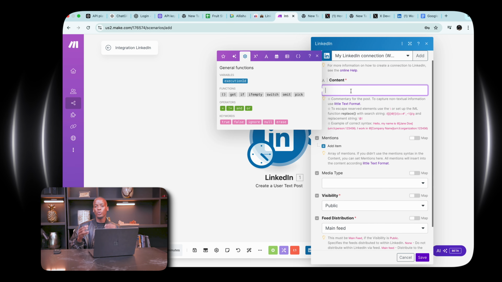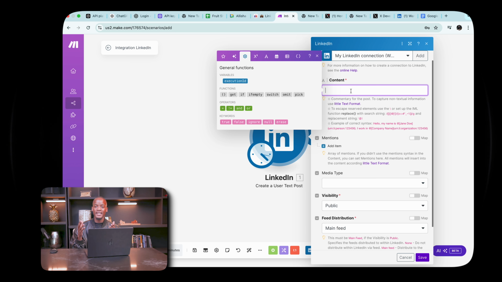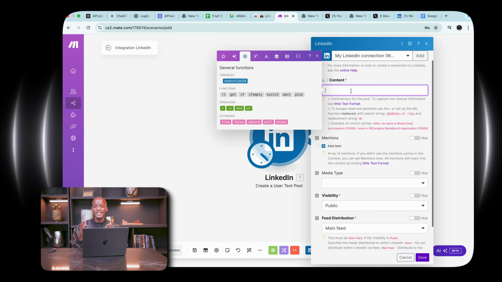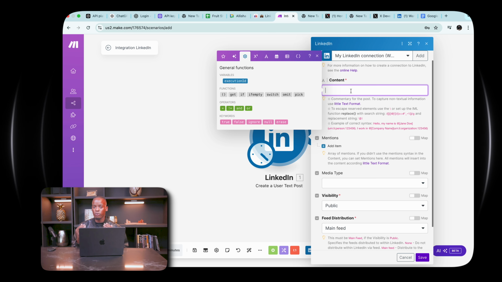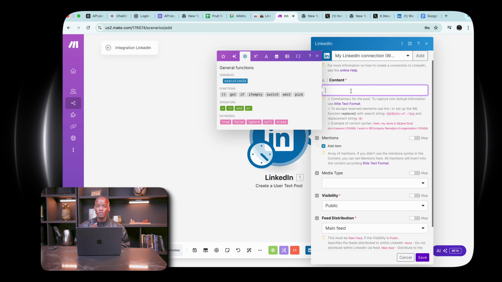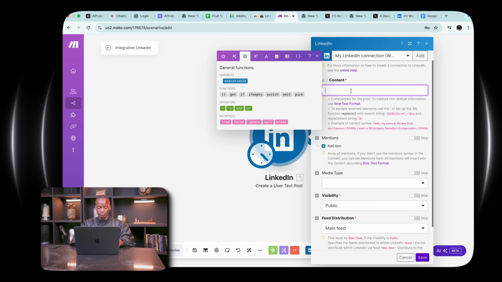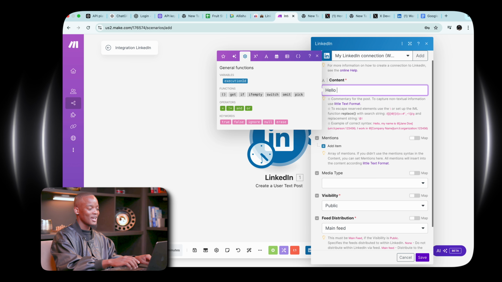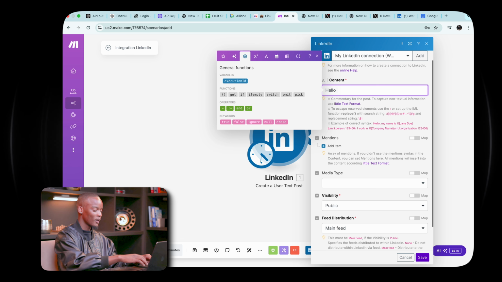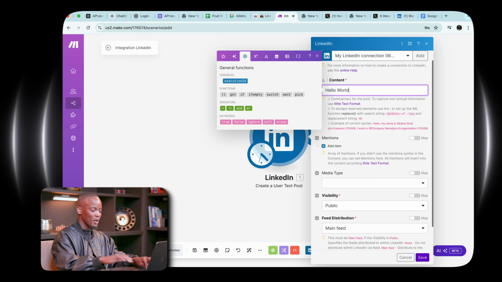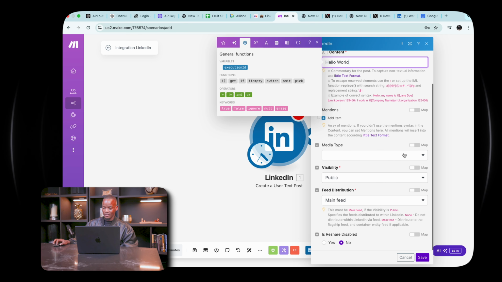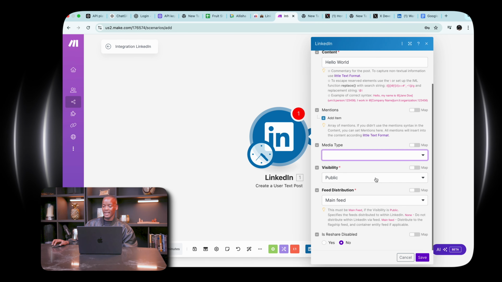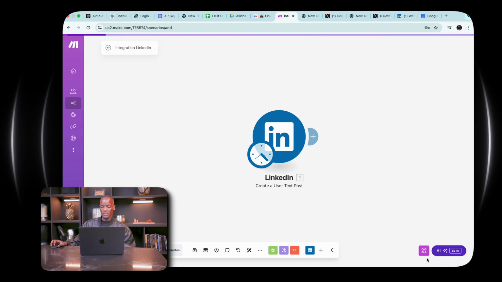content. So this is what you want to see on your LinkedIn account. This is essentially the text or the post that will pop up on your LinkedIn account. So let's say, hello world. Software engineers would know that one quite well. Hello world. Media type, leaving that as is. And we say save.